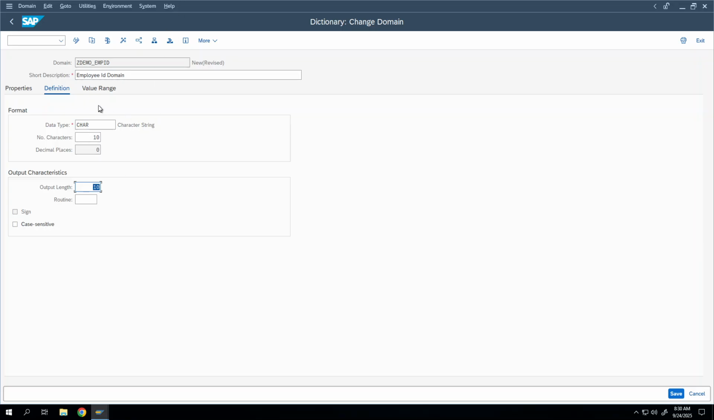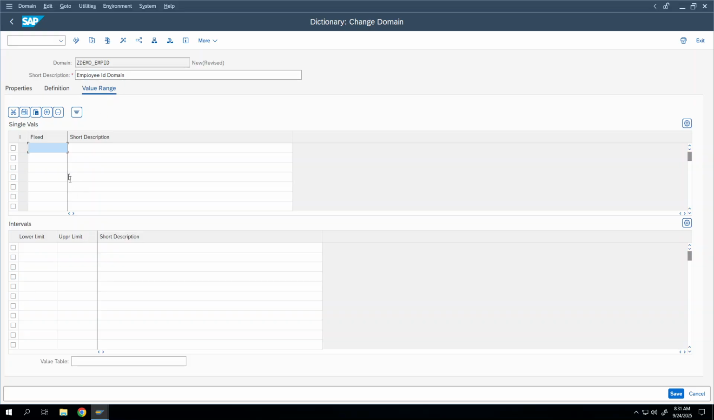Okay, next option, value range. Here in value range we have multiple options. One is fixed values, that is for single values. Then intervals. Interval means a range, for example from 1 to 1000. We are fixing the limit. If it is a numerical value, you can use interval to fix the limit.